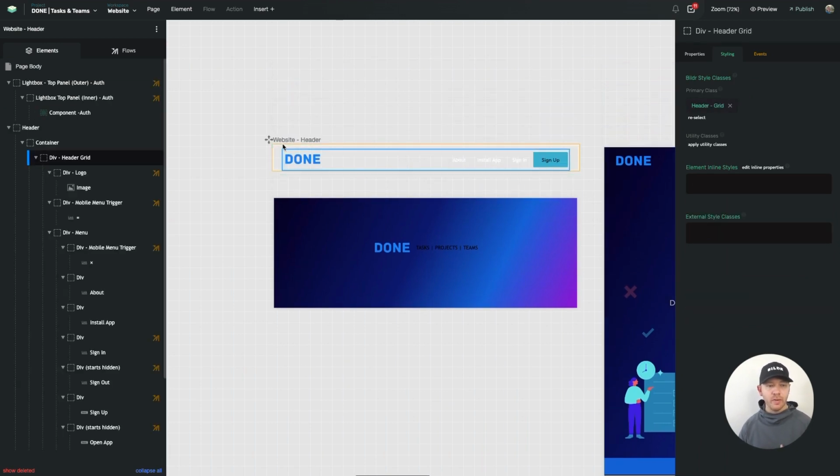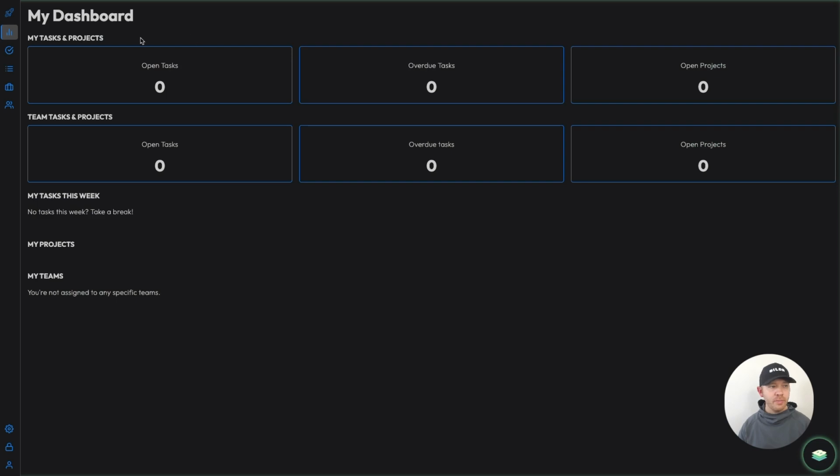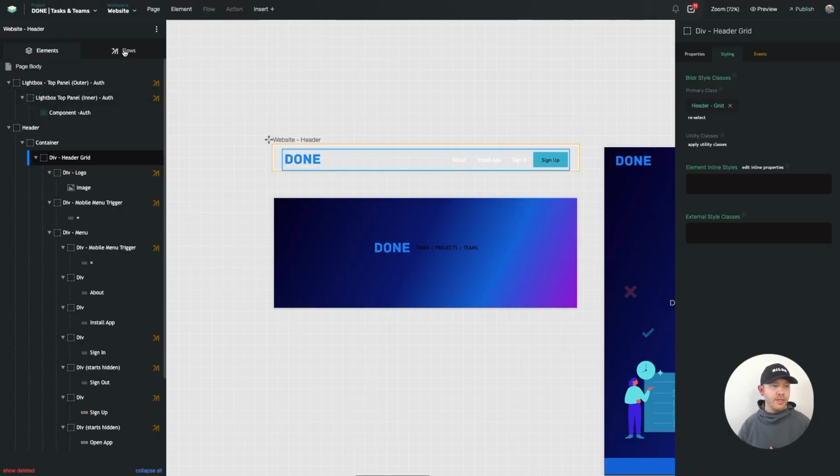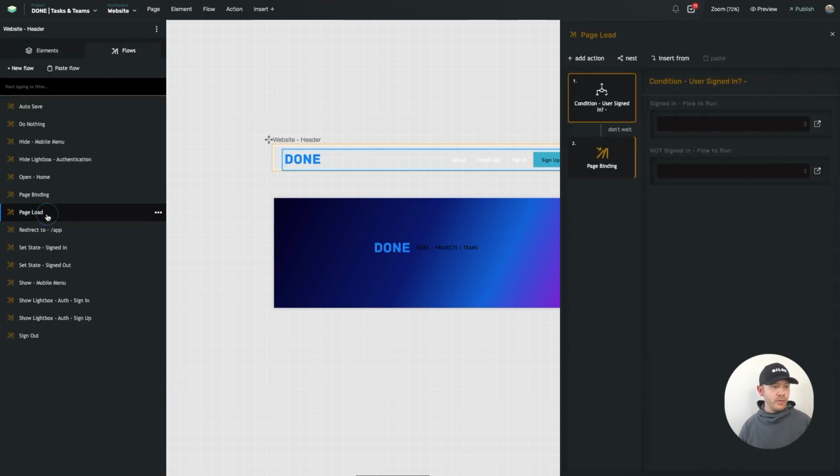The only unique thing to show about the website header in this case is that if you notice, I'm going to jump over to homepage here. You notice that when I actually load up, it's saying sign out and open app right now. And it's because I'm logged in as a user to this version of the Done application. And so the way that works is, even though you see sign in, sign up right here, on page load, the first thing that we do is say, is this user signed in? So is this user currently an authenticated user in my Bildr user table? And so if they are, we set state signed in. If they aren't, we set state signed out.